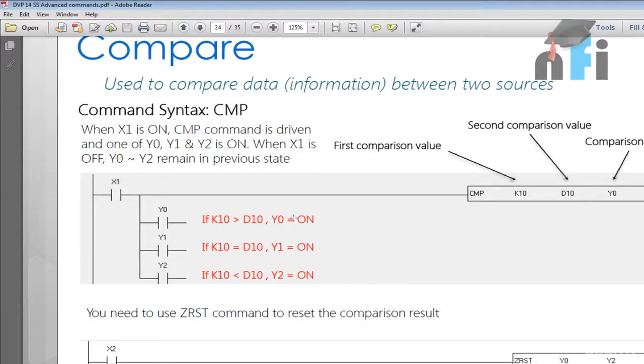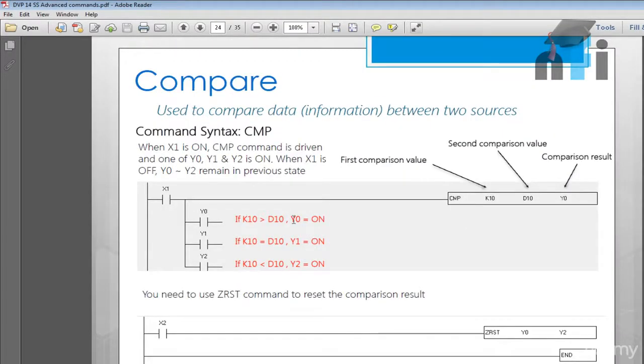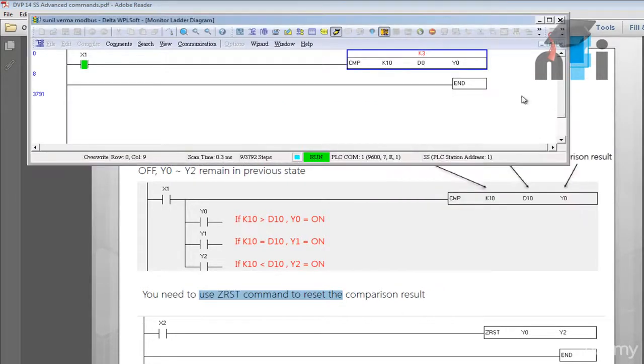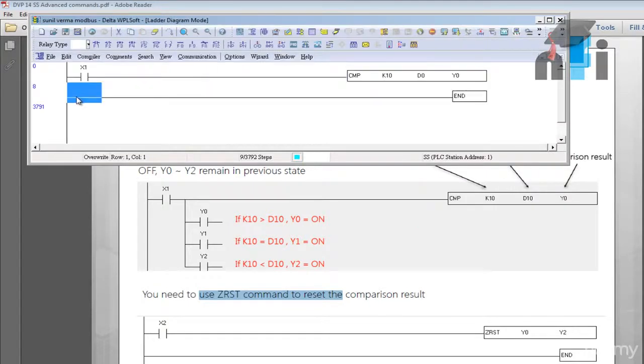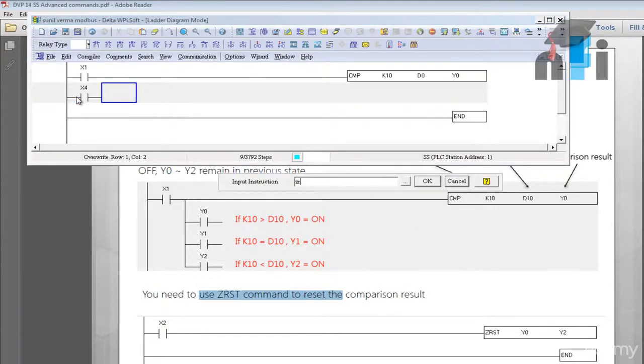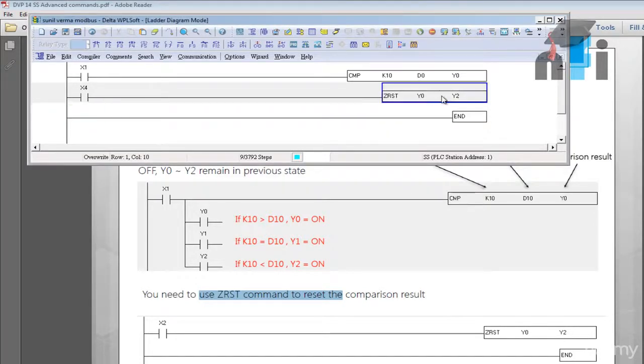This is what it says, CMP. So if you have some kind of comparison to show the level, whether it is low or medium or high, you can do like that. Here we have used ZRST to reset the comparison result. If you want to reset the value, you can use ZRST or you can manually reset Y0, Y1 or Y2. If you want, I can just type this command here as well. I'll take LDX4, ZRST. Now ZRST is zone reset. If I'm writing ZRST Y0 to Y2, it means it will reset the value from Y0 to Y2.